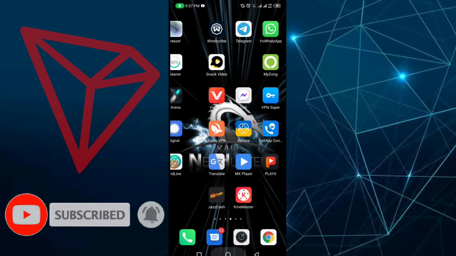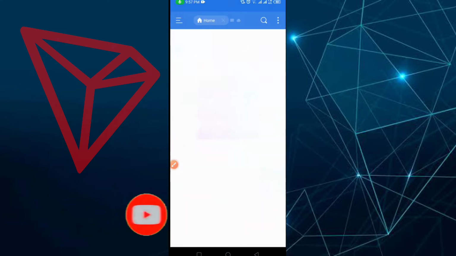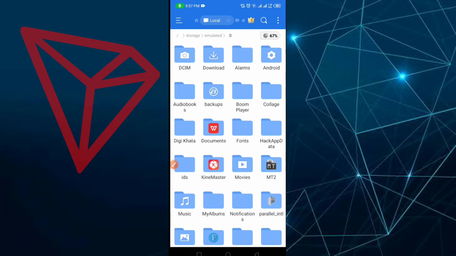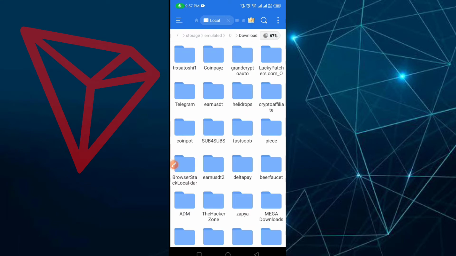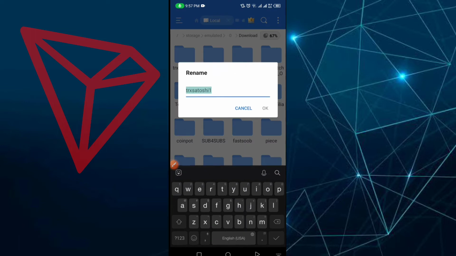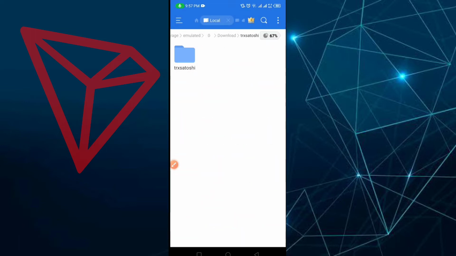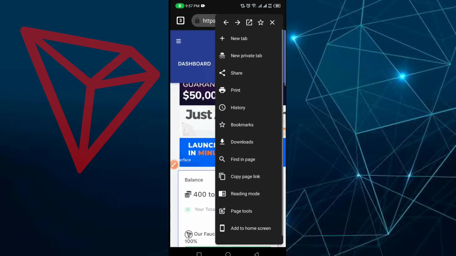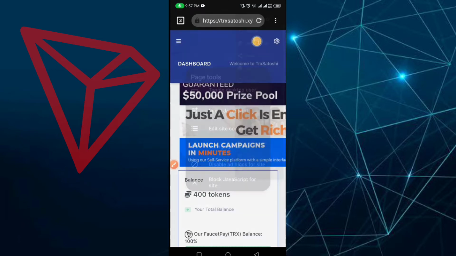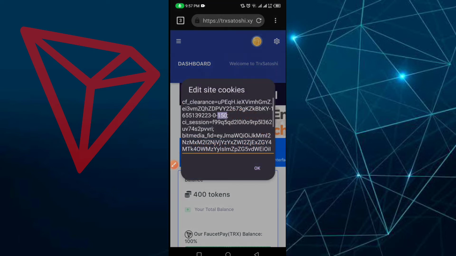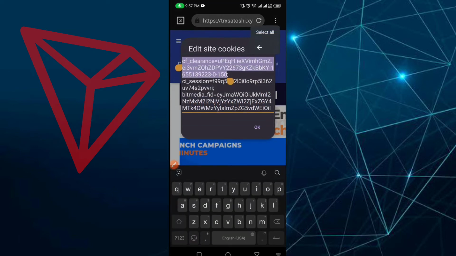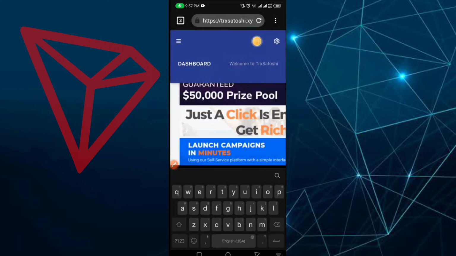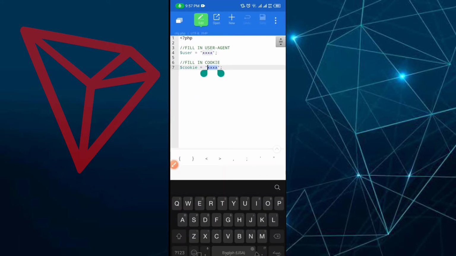Let's go to the file manager. Go to file and rename the folder. Open the configuration file. Edit it. Go to the browser, three dots, go to page tools, and here edit site cookies, copy cookies, paste here.